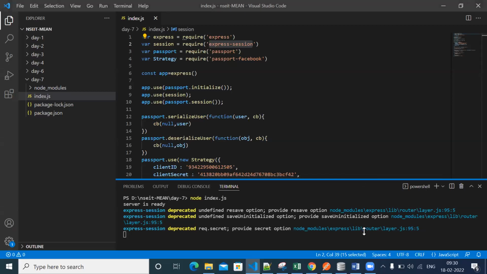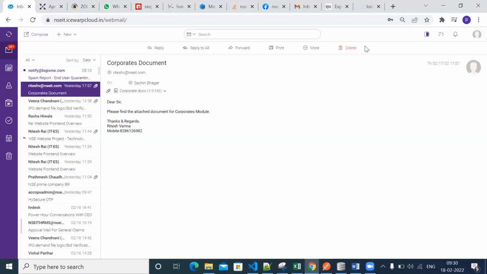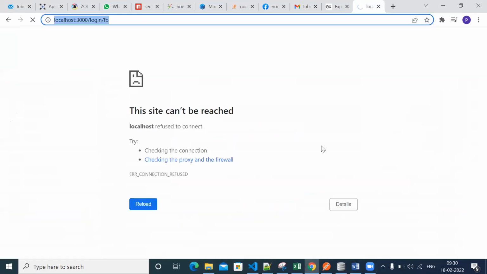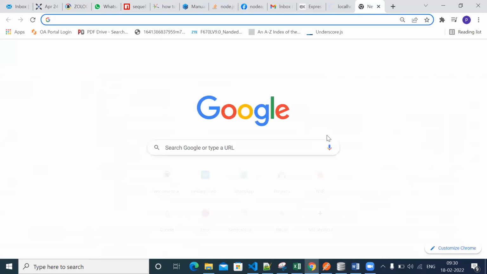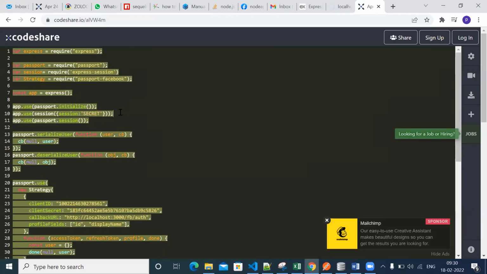Just a minute, I'll share my code. Share my screen. So to say app.use session, I've shared the code. Just take a look in the code share. Okay, this one.